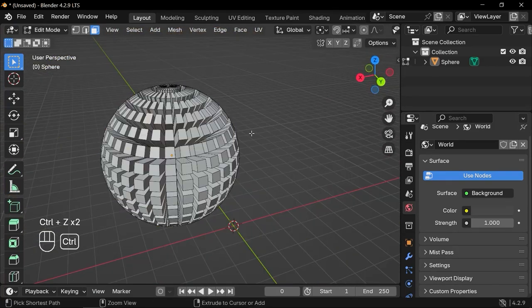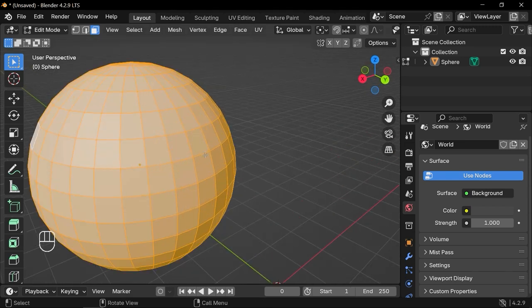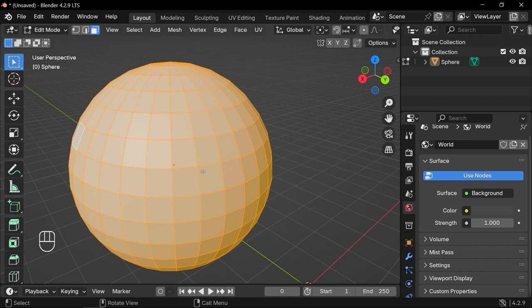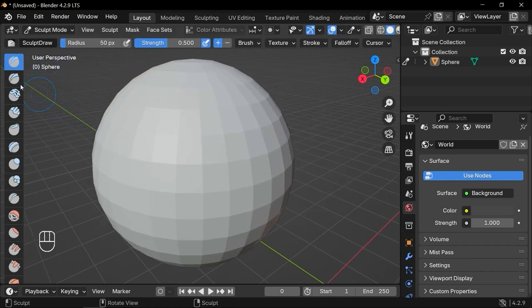If you make a mistake in modeling, press Ctrl Z to undo. Blender has a limited number of undo steps. We can increase the limit later if needed. Sculpt mode is another workspace. It gives us sculpting brushes.